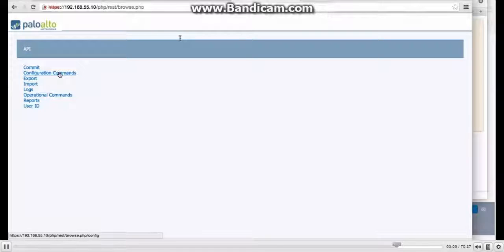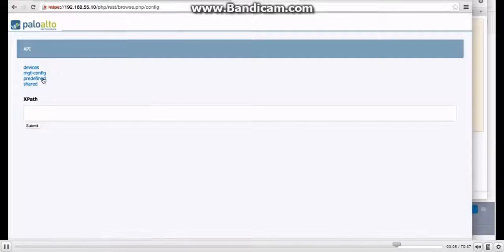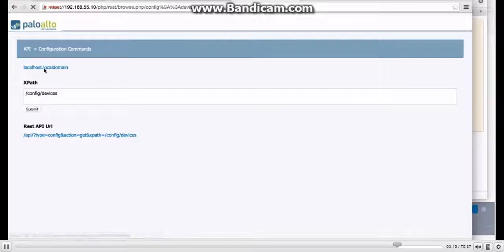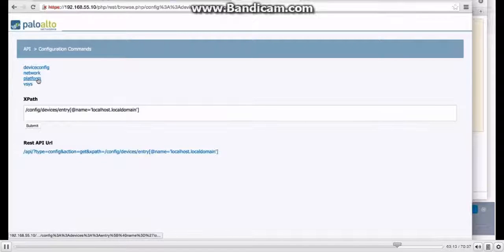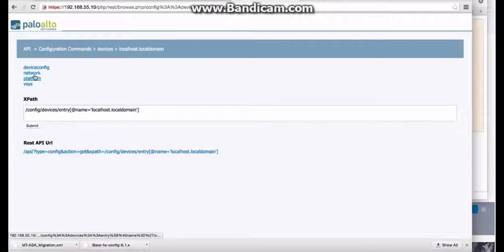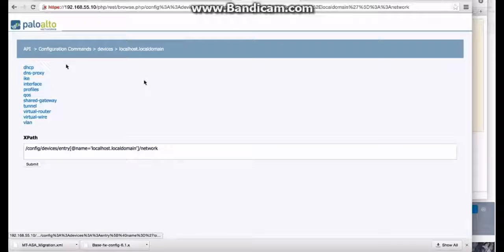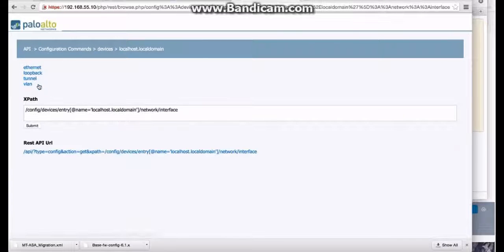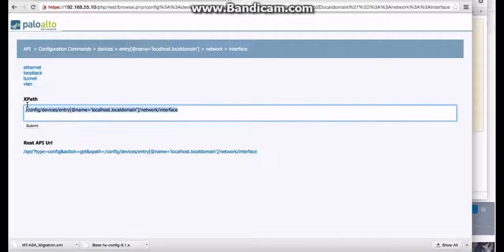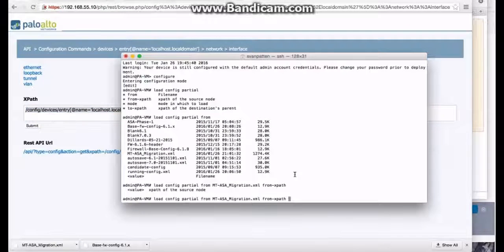Configuration commands, just the configuration, that's all we're interested in. We're going to find the pieces that we want to copy. In this case, we'll start with, let's copy the interfaces. This is my from XPath. Go down here, copy it.